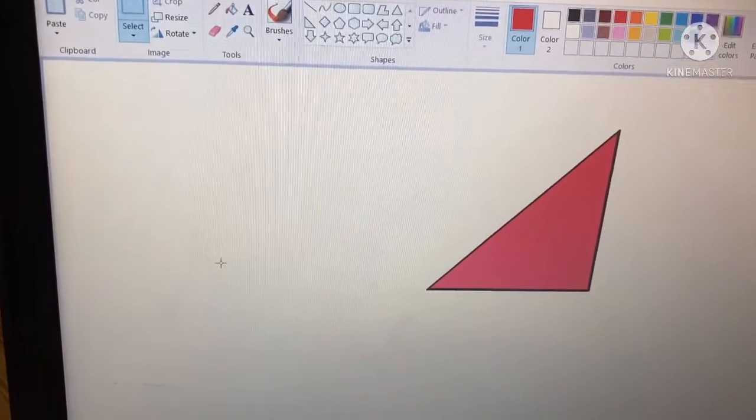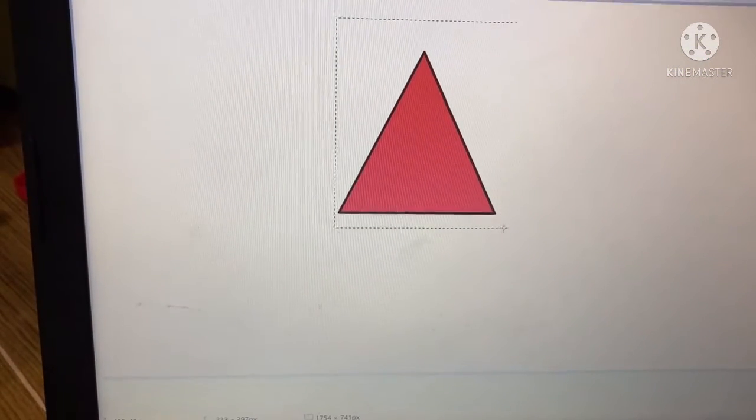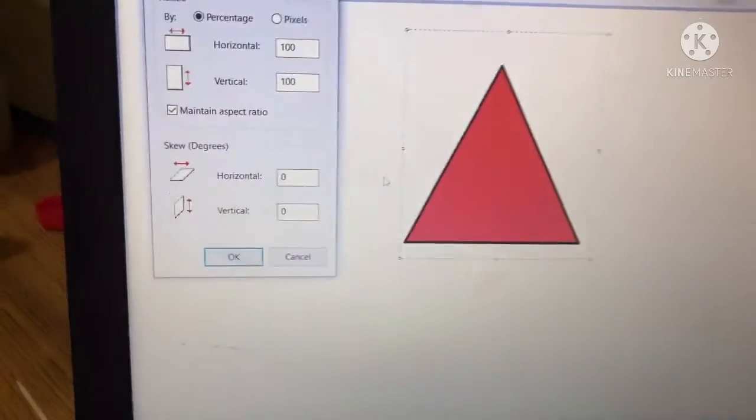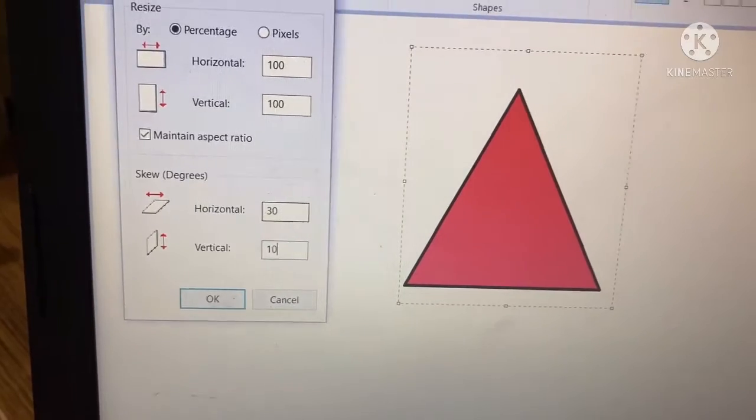Okay, let's press enter. This didn't work because I did not select the drawing. So please remember to select your drawing, resize. Let's go to skew, 30 and 10. Enter.